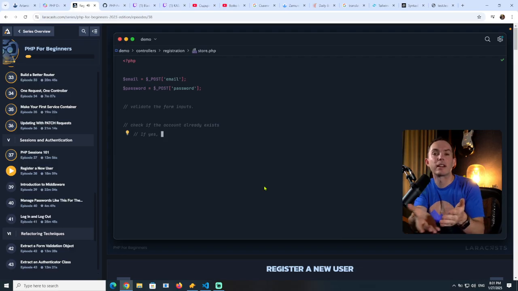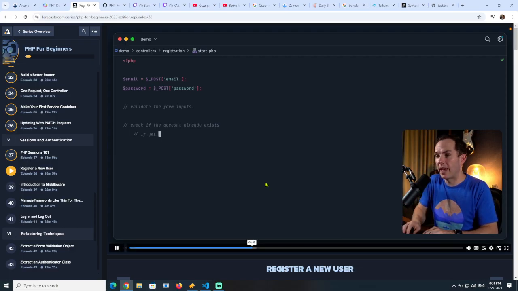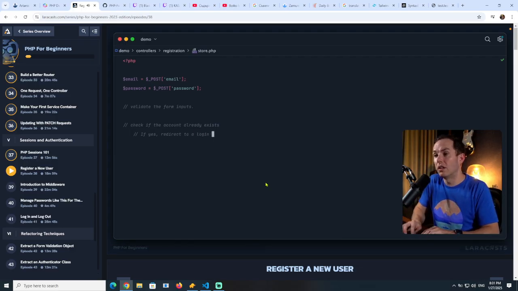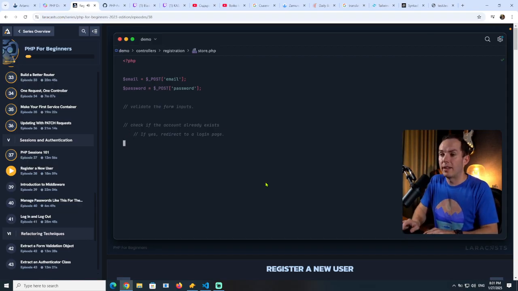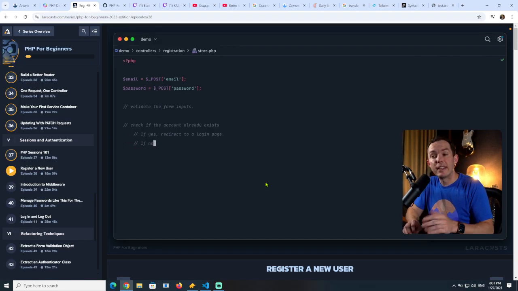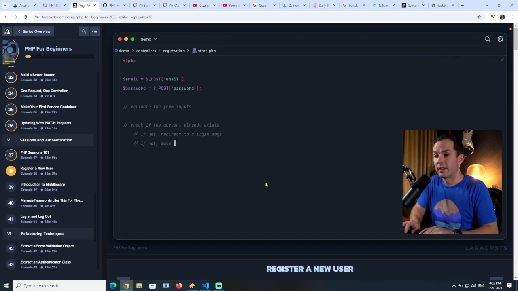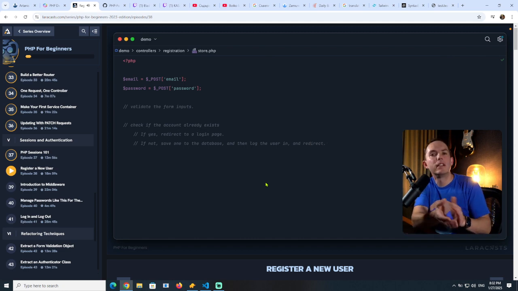Maybe we should redirect them to a login page. How about that? Redirect to a login page that we haven't yet created. Otherwise, we could say, if the account doesn't exist, then create it or save one to the database, and then log the user in and redirect. That's sort of what we're dealing with here.